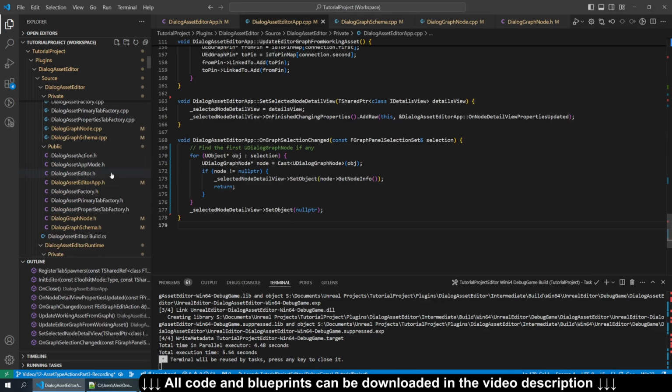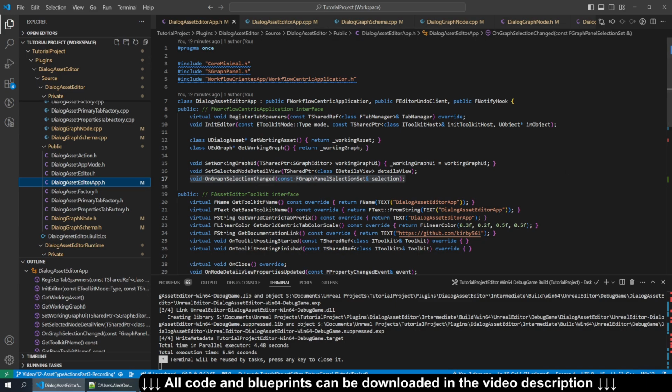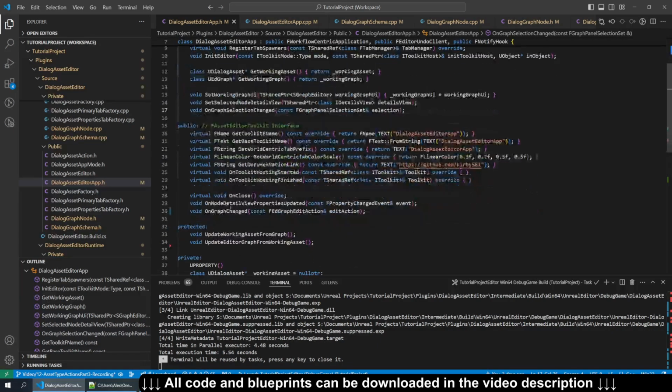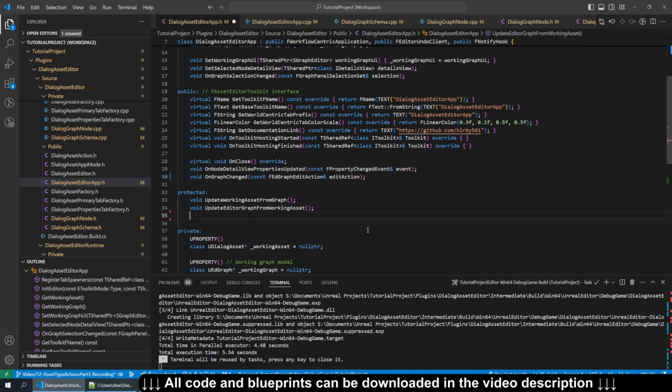And if I go to the header file, basically what we want to happen is whenever we change the responses on the details view on the right, we want to update the node to reflect that. And so we need to know when the selection changes once again and be able to get that selected node. So first thing I'm going to do is just make another helper method here under our protected section. And I'm going to say class UDialogGraphNode get selected node. And we are going to give it the selection.